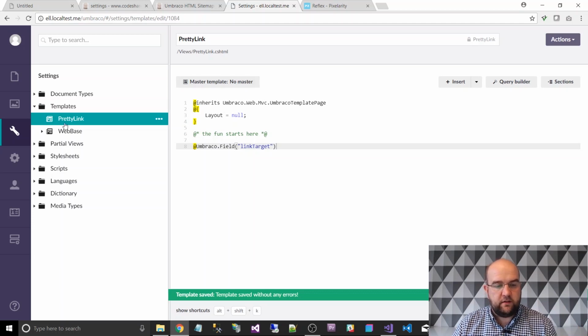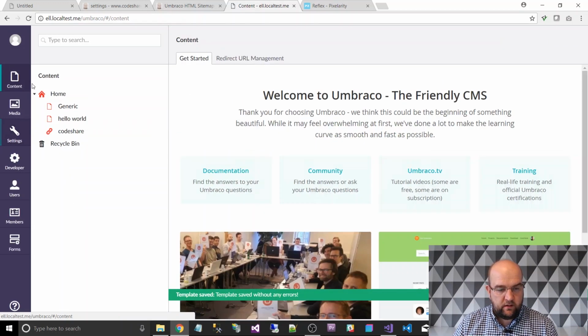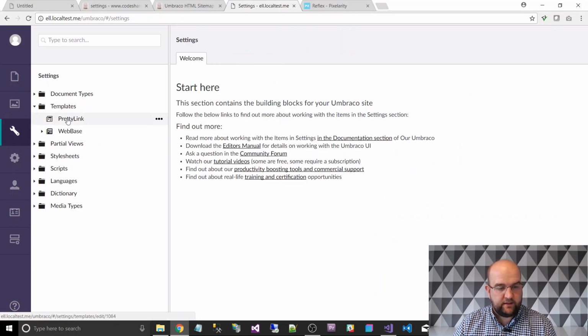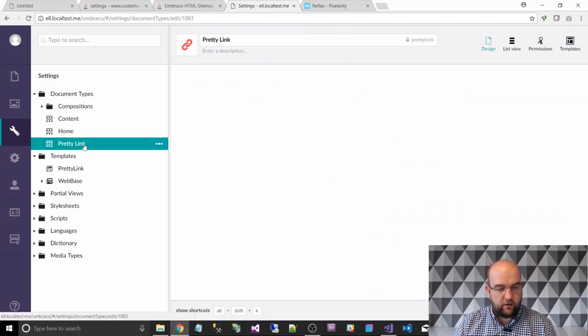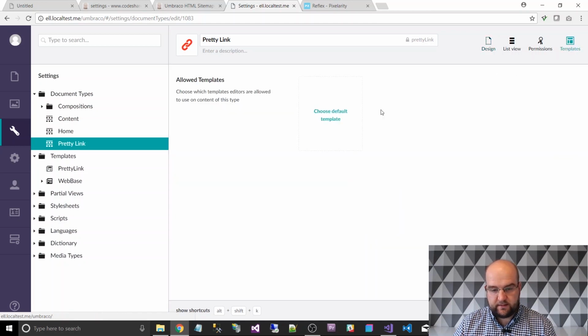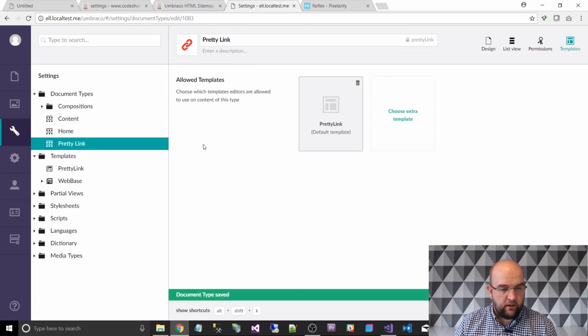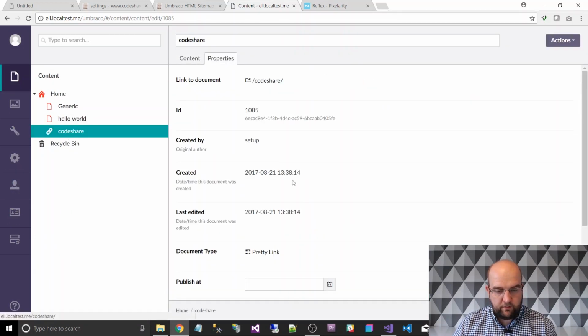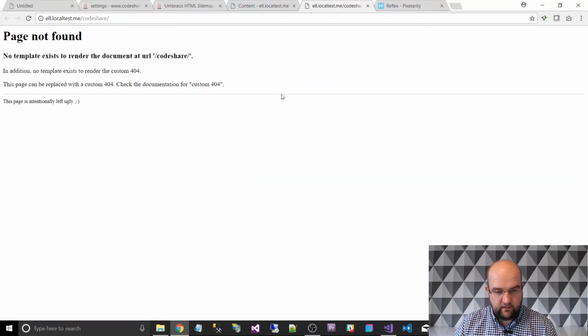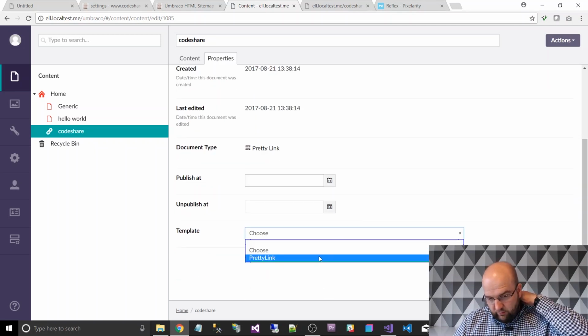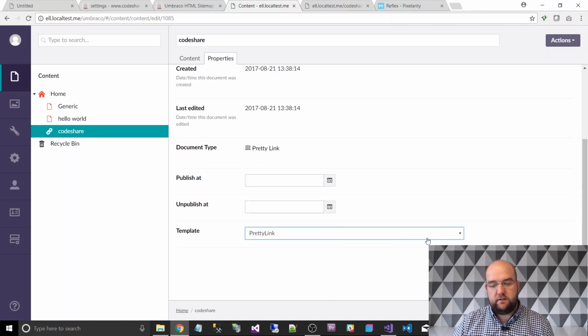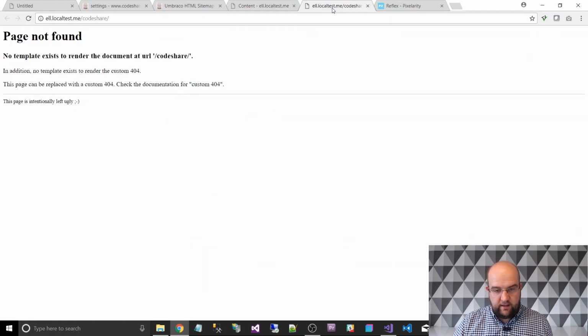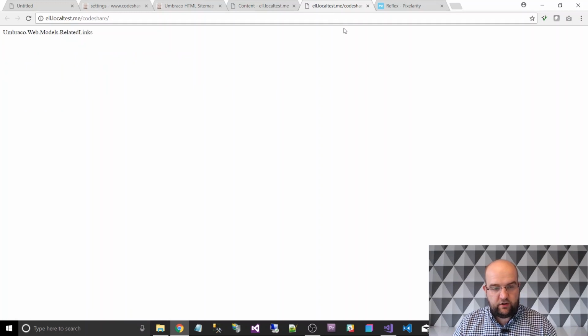So I'm going to go to the page. So CodeShare. I don't think I've set up the template with the document type. So I'll just go pretty link in the document types, templates, choose the default template, and I want that to be pretty link, and then save. So now if I go to the content item, click on CodeShare, click on properties, and then click on the link. So it's got a problem with that because I published it before I actually picked the template, or before there was a template associated with it. So I'll just pick that template, save and publish again, and then refresh. And then it should try and do something.